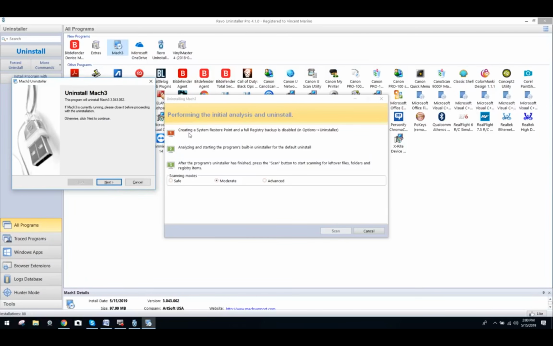You can see creating a system restore point and a full registry backup is disabled. Now, I chose to do that, guys. In my version, you can enable that. The unique feature of this software is once you enable that feature, as far as it creating a system restore point, it will do that so that whatever software you uninstall, if you make a mistake, it's foolproof. You just go back and reinstall it. It's a one-click operation, and again, a very, very smooth operating utility.